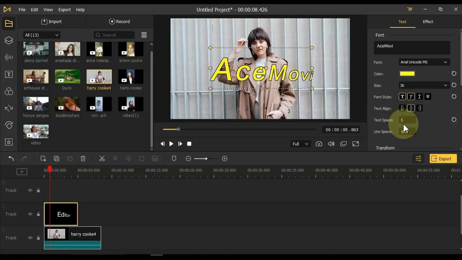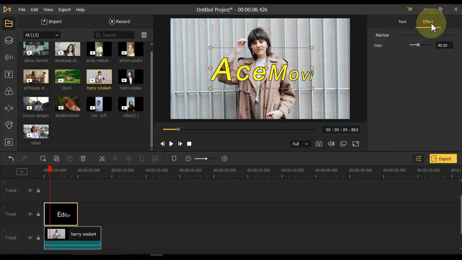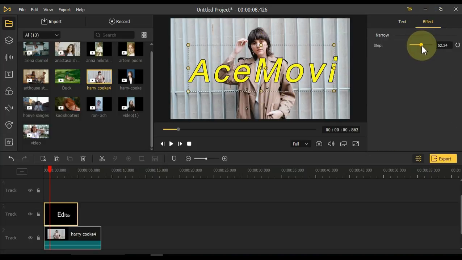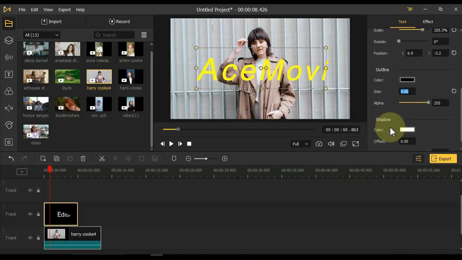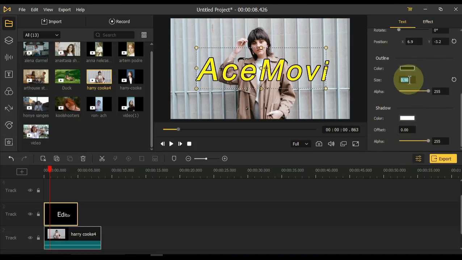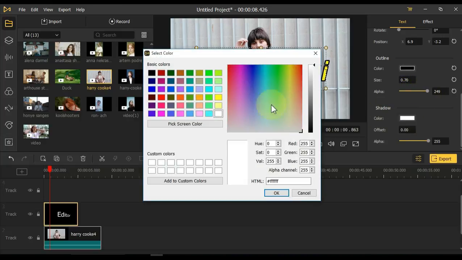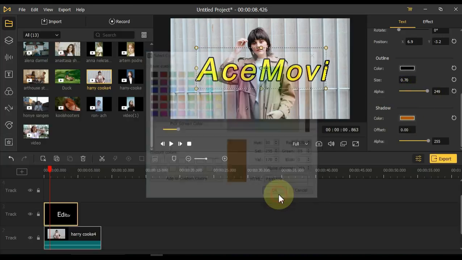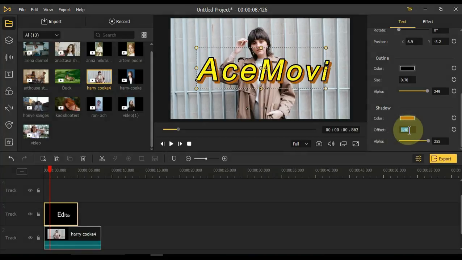You can create spaces between text. In the effects tab of the text you can make the text bigger and smaller by step. Here you can adjust the text outline settings. This is the shadow color of the text. This is the offset of the text shadow. And this is the alpha level of text shadow that you can adjust to your liking.